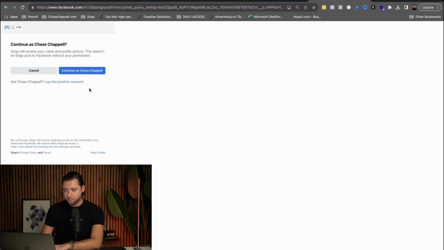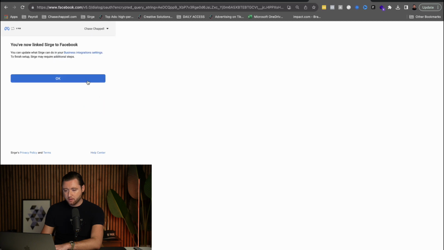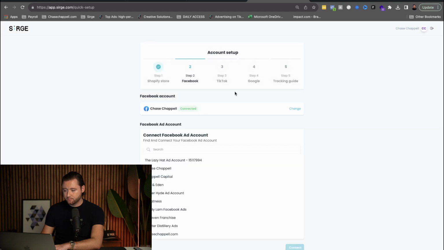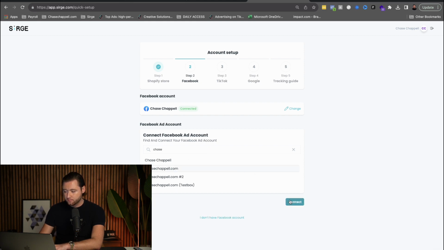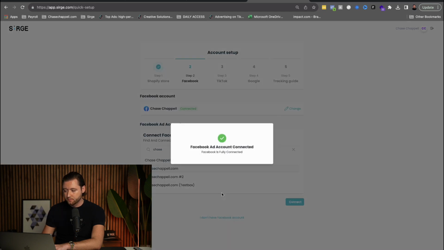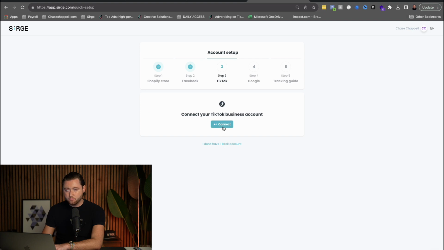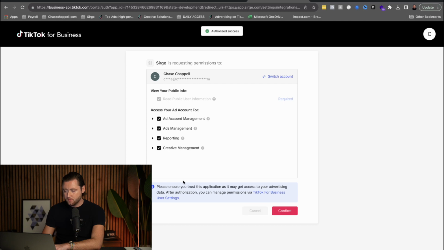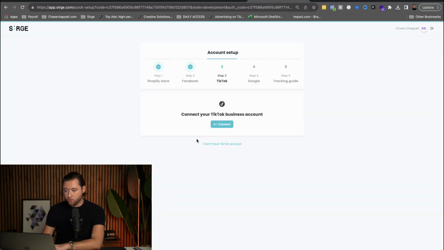We can then connect our Facebook account and accept all of the above. We are now linked to our Facebook. So Facebook's now connected. We can then select the ad account that we want to connect, so that way we can import our ad data. Now that our Facebook ad account is connected, we can go ahead and connect our TikTok business account, giving us access to import all of this data. So that way we can start to leverage Sirge to report on our ads for us.